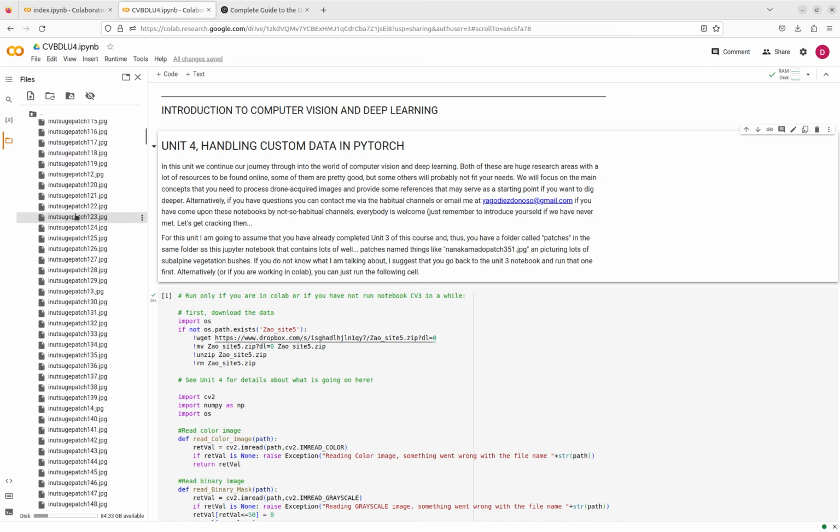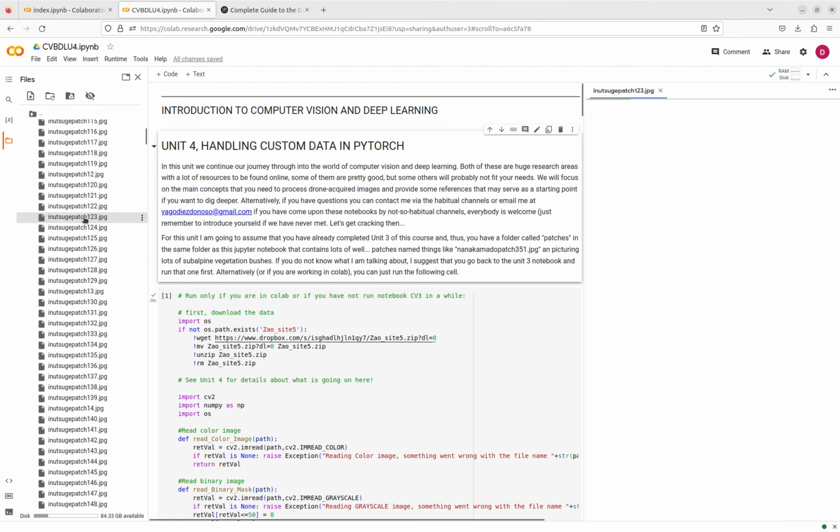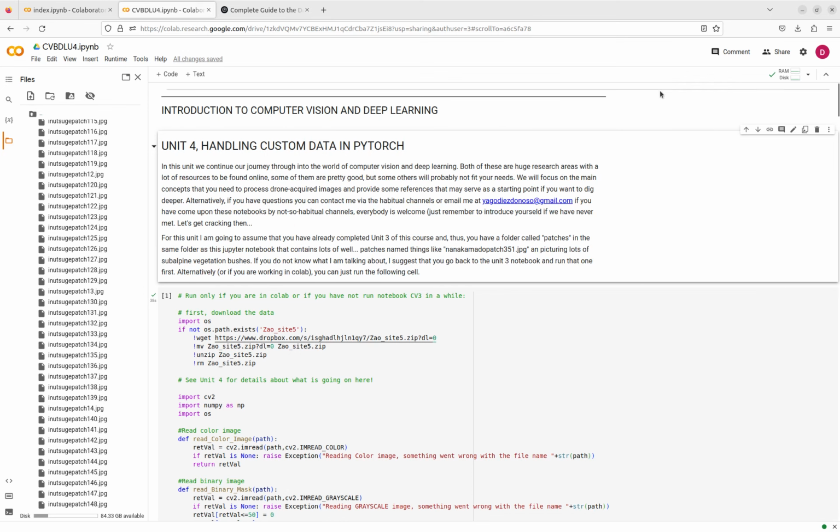I wonder if I can click one. Can I? No, it's not showing it to me. Double click? Yes, double click here. I have one image here, another image here. I can see them here too. Okay. So these are not in my local machine's hard drive. They are in Google Colab's machine.